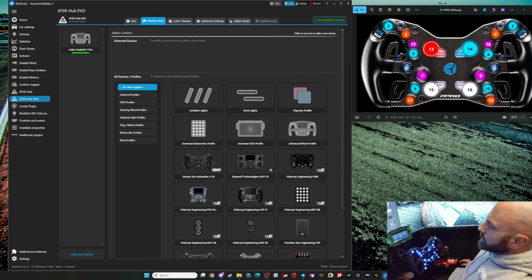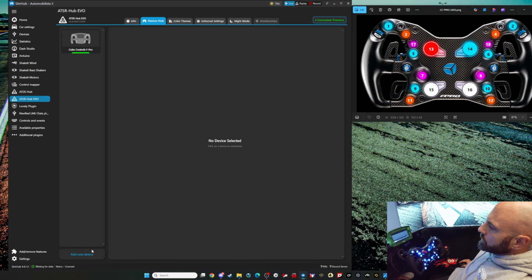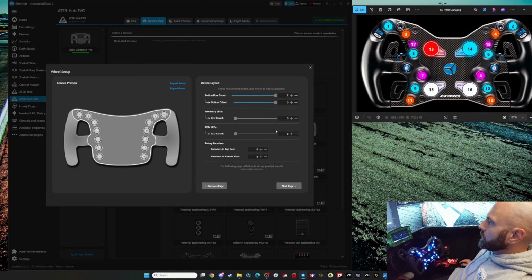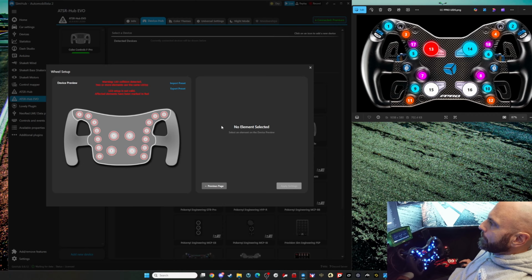We're going to add device, universal wheel profile, just like I just showed you a minute ago. GT style, 7, 2, top and bottom, next, pick your device, next. Okay, this is where if you don't do it right, when you finish and you load a color theme, it's going to be asymmetric, it's going to be all messed up. So you got to get this right.